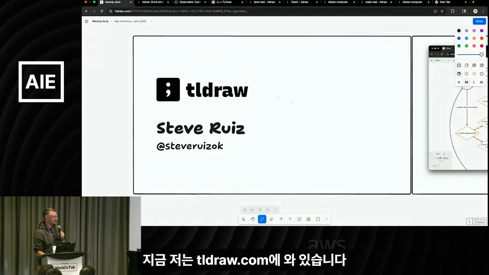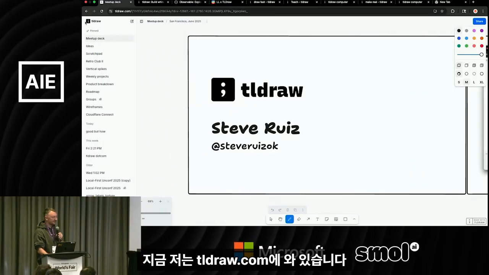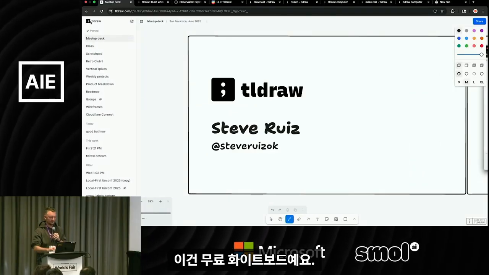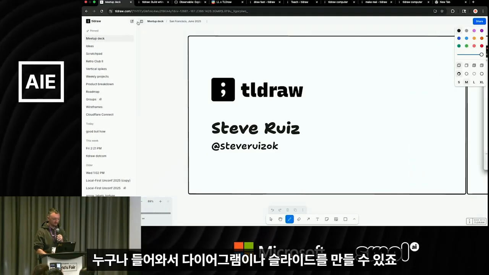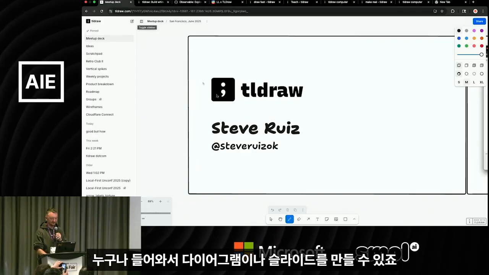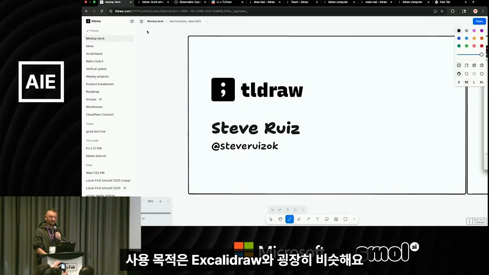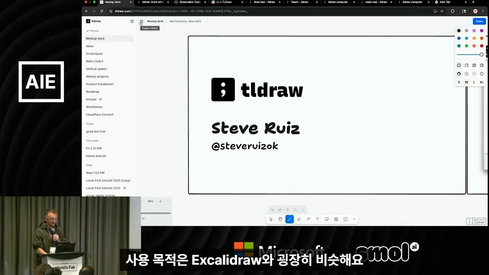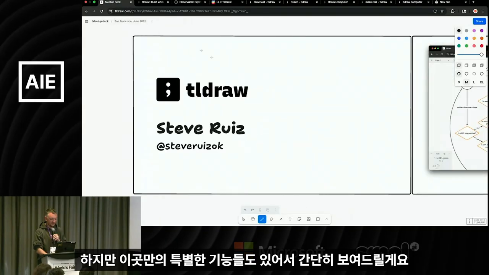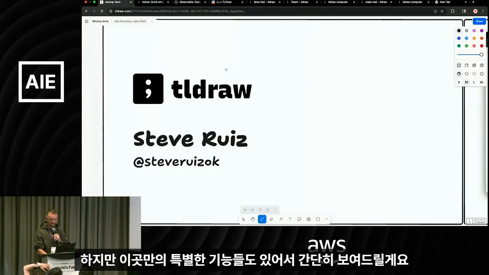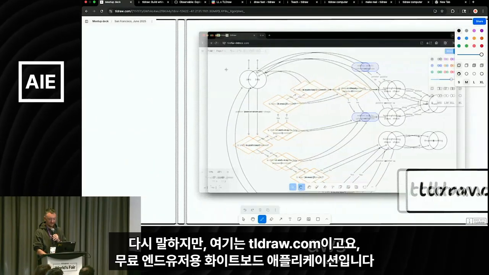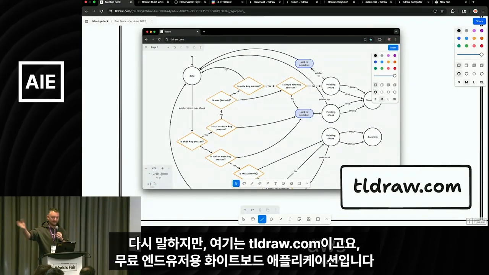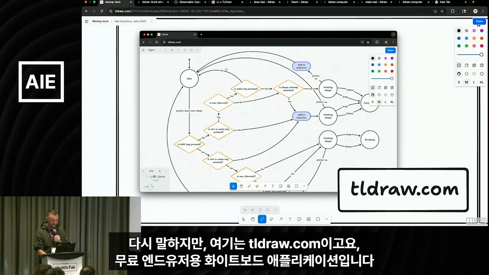So I'm here in tldraw.com. It's a free whiteboard. You can come on, use it, make your diagrams, make your slides. Very, very similar in use case to Excalidraw, actually. But there are a few things that are kind of special here, and I'll show you real quick. So again, this is tldraw.com, free end user whiteboard application.